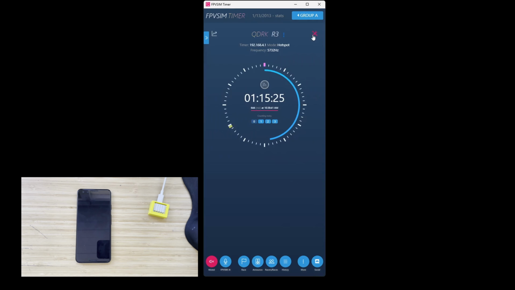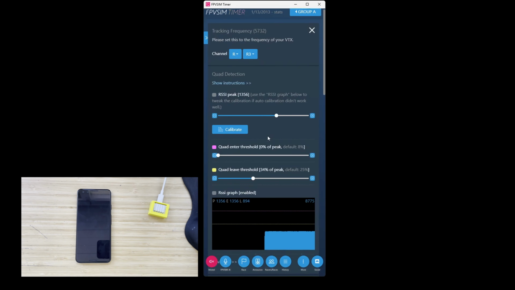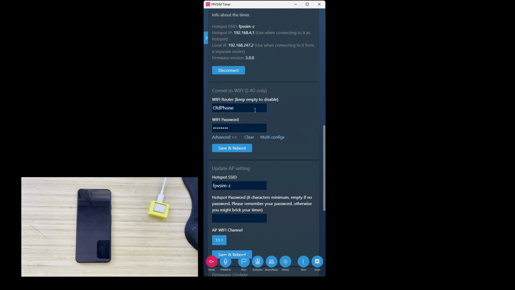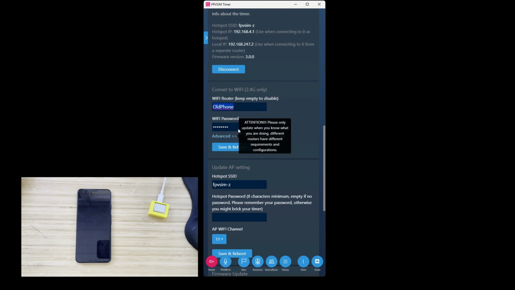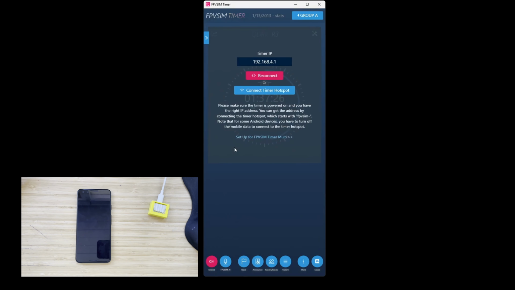Okay, make sure it's connected, and then go to its router settings. So here I already connect to the hotspot, right? So the Wi-Fi router is set to the phone's hotspot, which is old phone. And Wi-Fi password is just 8 ones, 1 1 1 1 1 1 1 1. Once it's set, click save and reboot. And then the timer will try to connect to the phone's hotspot now.